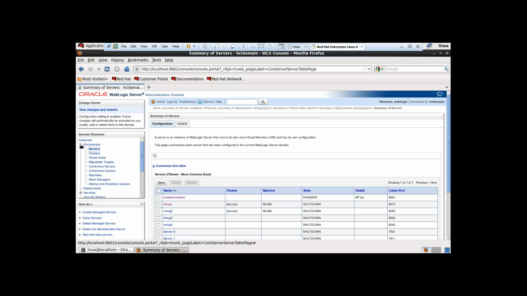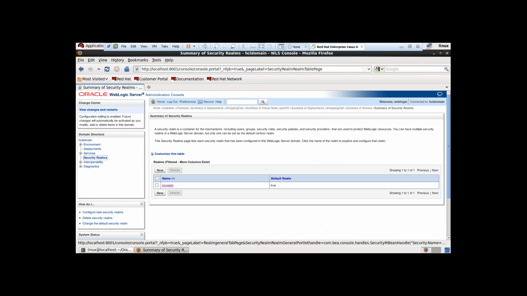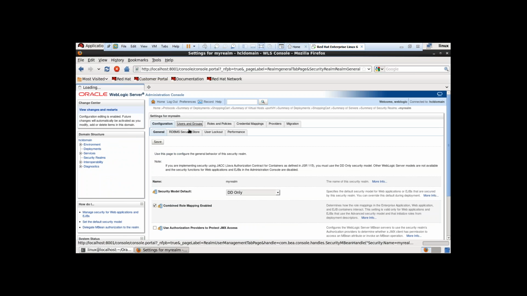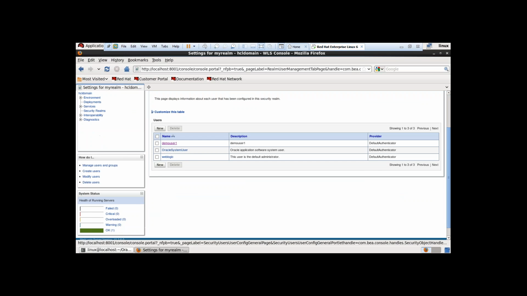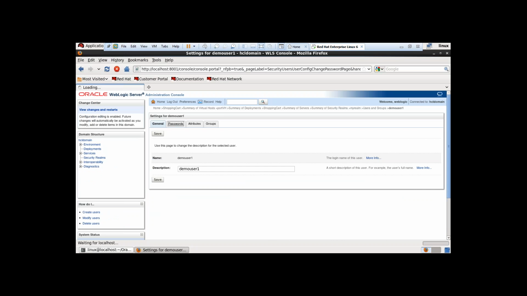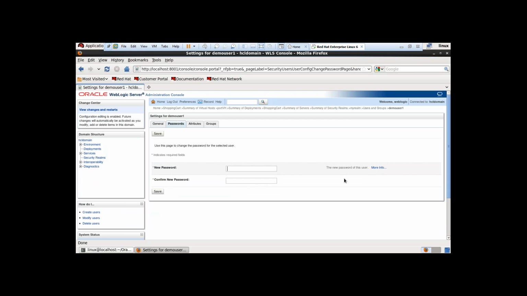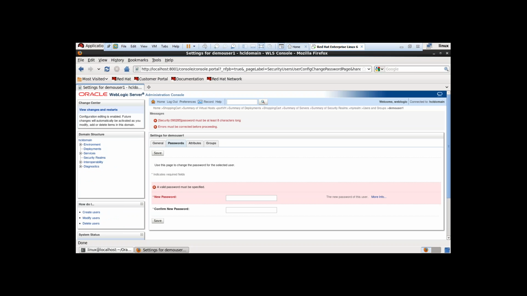Log into the admin console, click on My Realms, generally security realms, and click on users and groups, and click on the user whose password you want to change. Click on password. I'm changing it, and click on the save button.